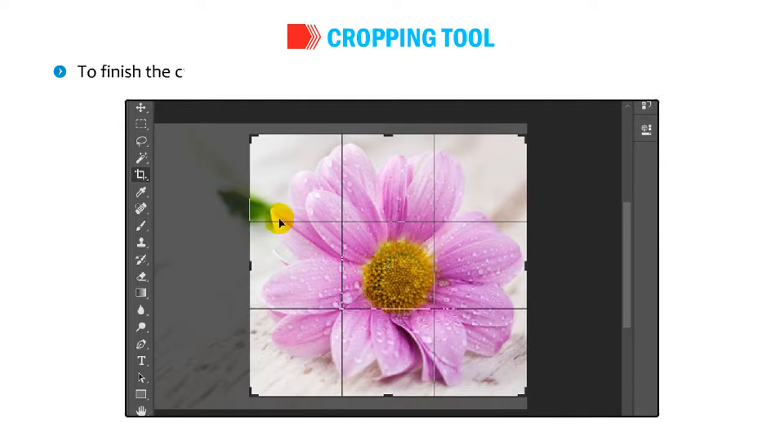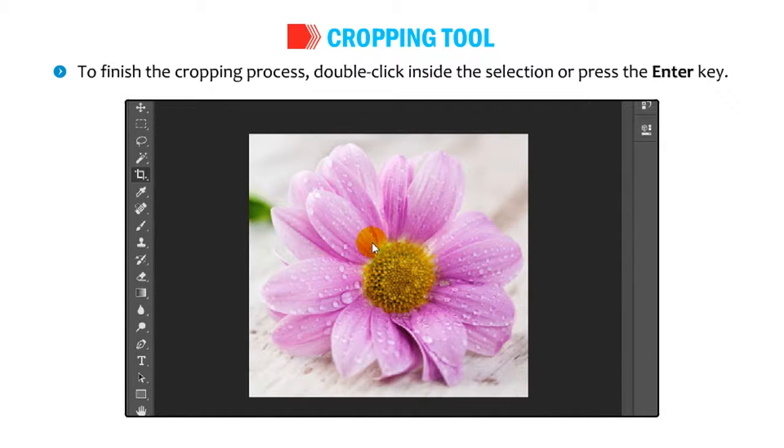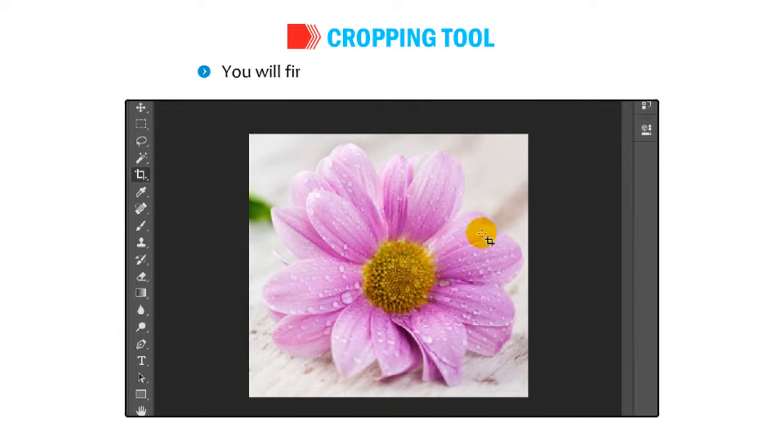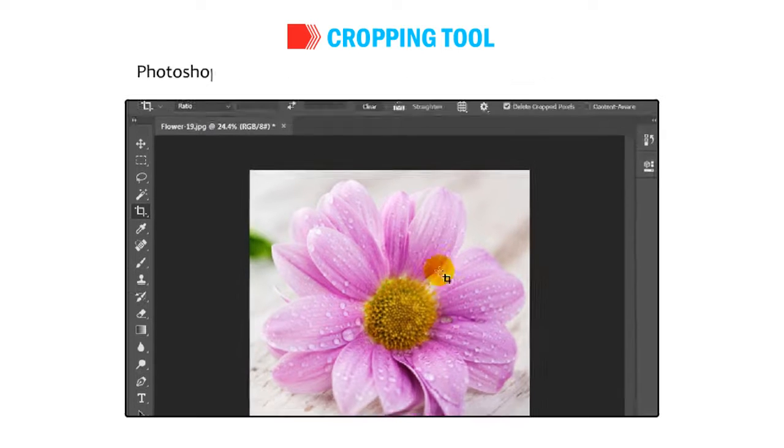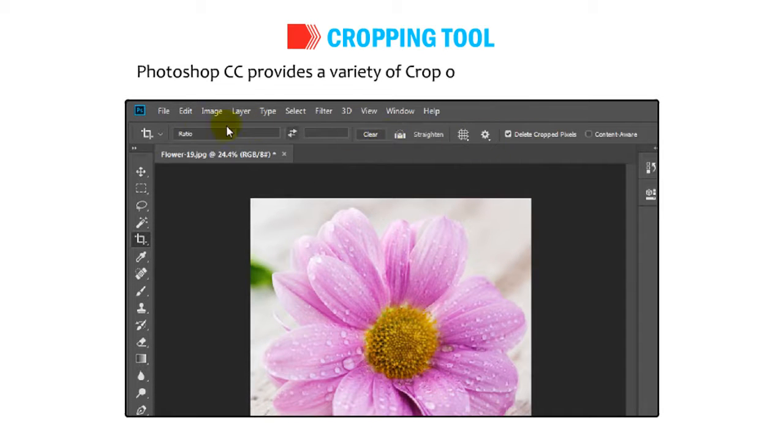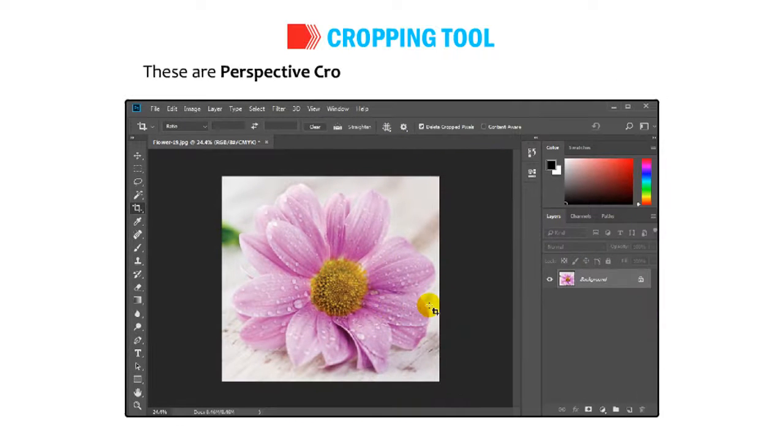To finish the cropping process, double-click inside the selection or press the Enter key. You will find that the selected image is cropped. Photoshop CC provides a variety of crop options in the options bar. These are the Perspective Crop tool, Slice tool and Slice Select tool.